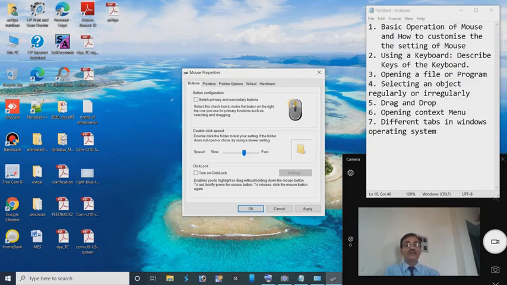Primary button means what? Primary button means mostly used to give an input to the computer. Mostly used this one button is to give input to the computer. So this is the primary button, and this one. So left button of the mouse, this time the left button of the mouse is a primary button, and the right button of the mouse is the secondary button.